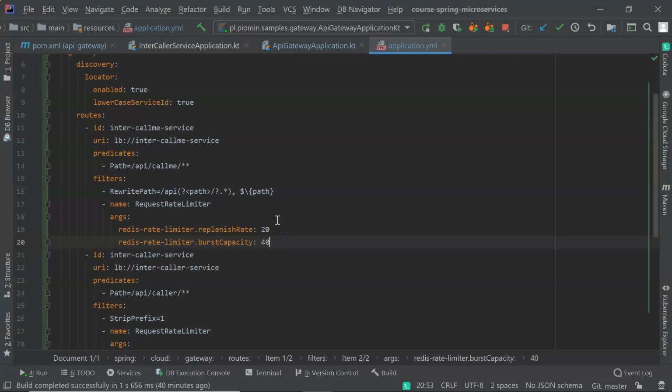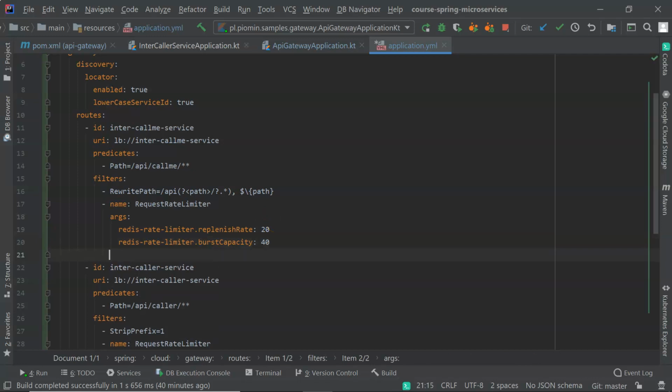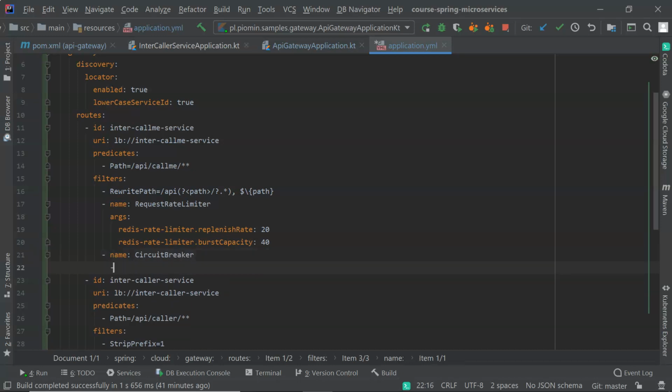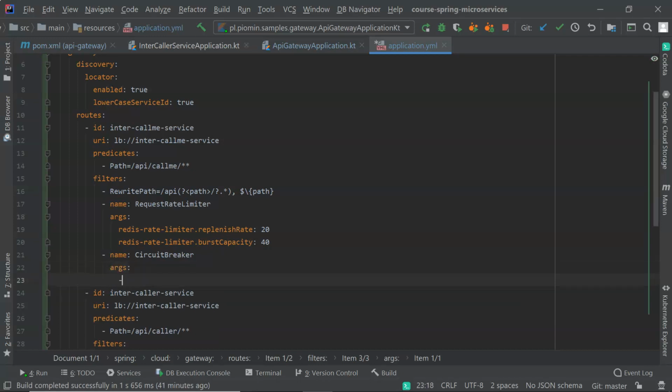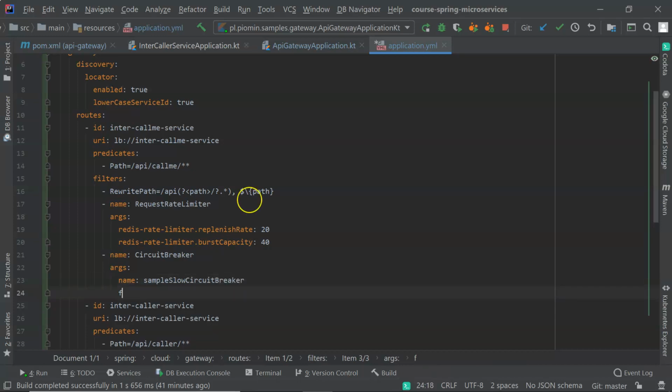Because we already have a defined circuit breaker for the caller service in communication with the callme service, now we'll just add this circuit breaker filter only to the callme service route. The name of our filter is CircuitBreaker. Only one parameter is required. It is the name of the circuit breaker, and we did it as sample slow circuit breaker.